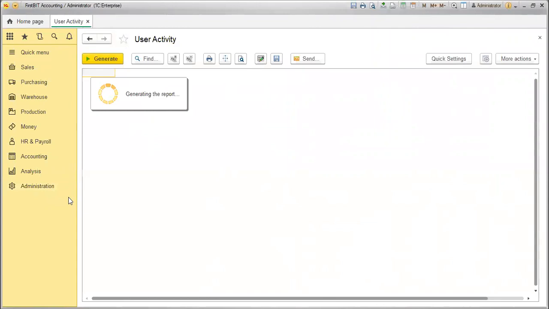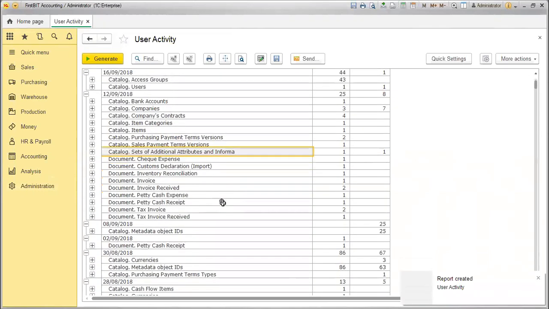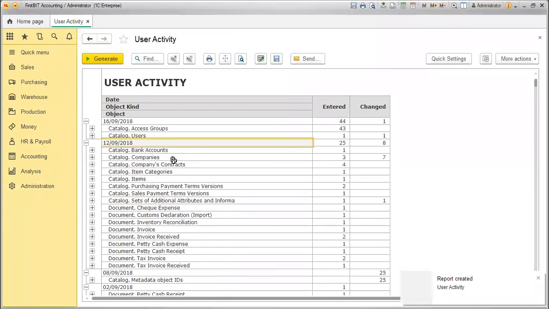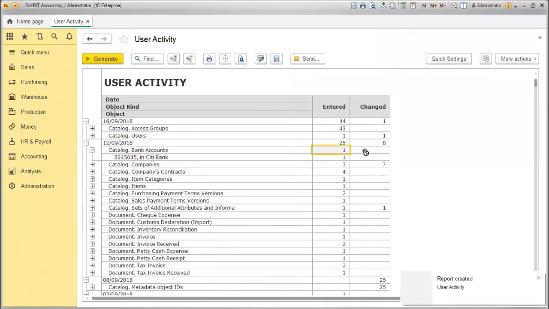So these are the administration system settings, for the first initial setting and for your user access profile. For each bank account master, you can verify how many times it has been entered and how many times it has been changed.